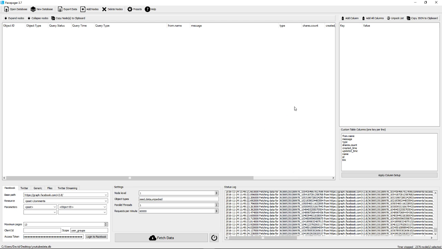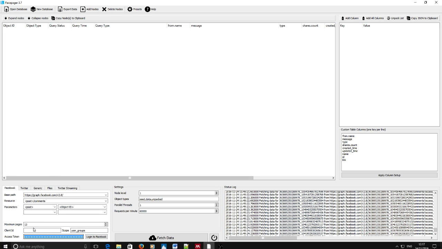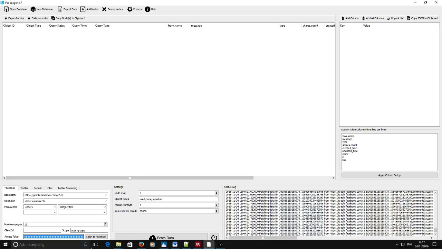Click save. And then you also need to log in. So you need to click this, which I've already done, and it'll ask you to log in to Facebook. And then once you've done that, it'll fill this access token in, and you need to do that before you can do any queries on Facebook.